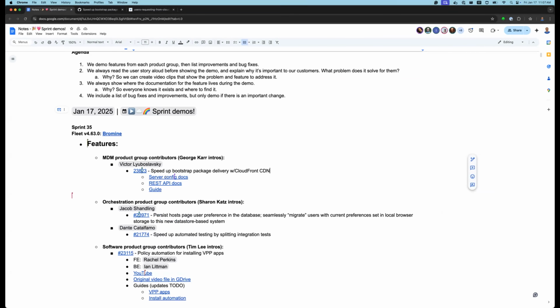Basically, I'm going to show the docs. I'm not going to demo it because you actually don't see anything, because the server basically replaces the MDM URL with a CDN URL. I'm going to show the CDN URL shortly, but I will go through how to set this up.